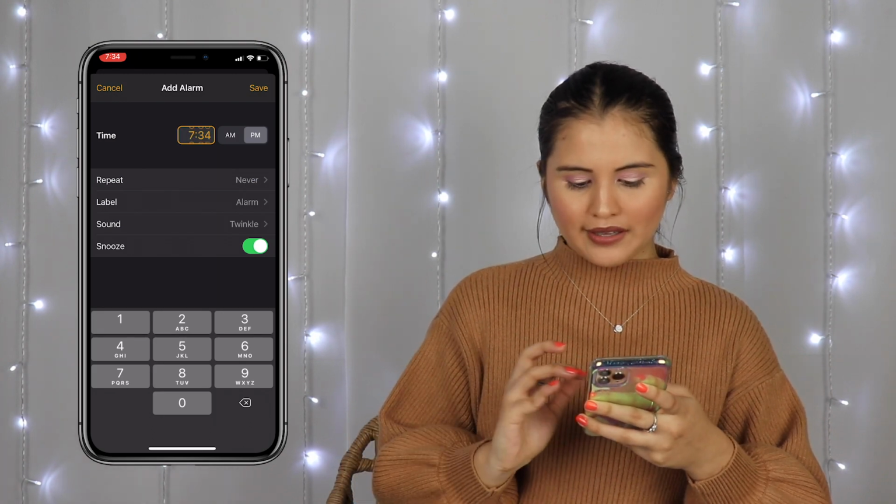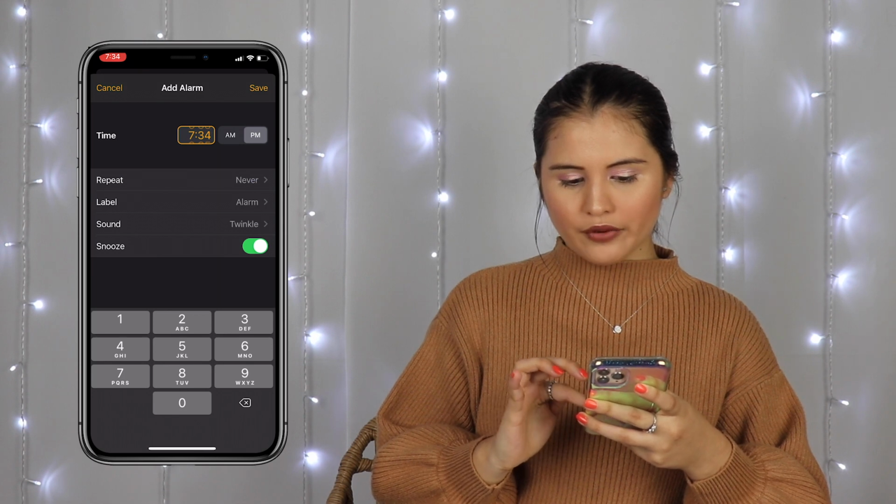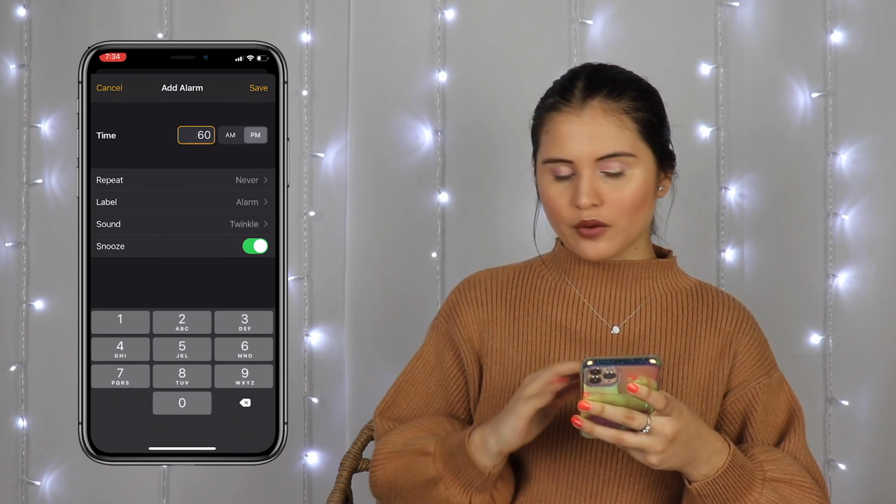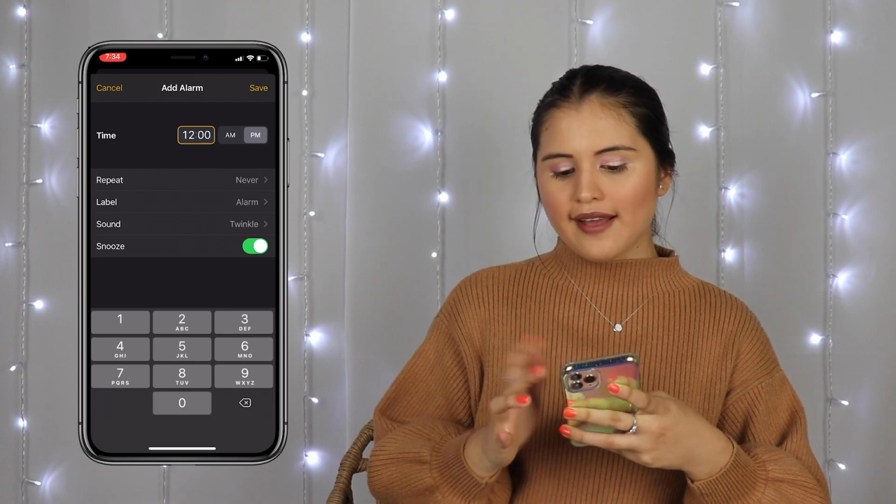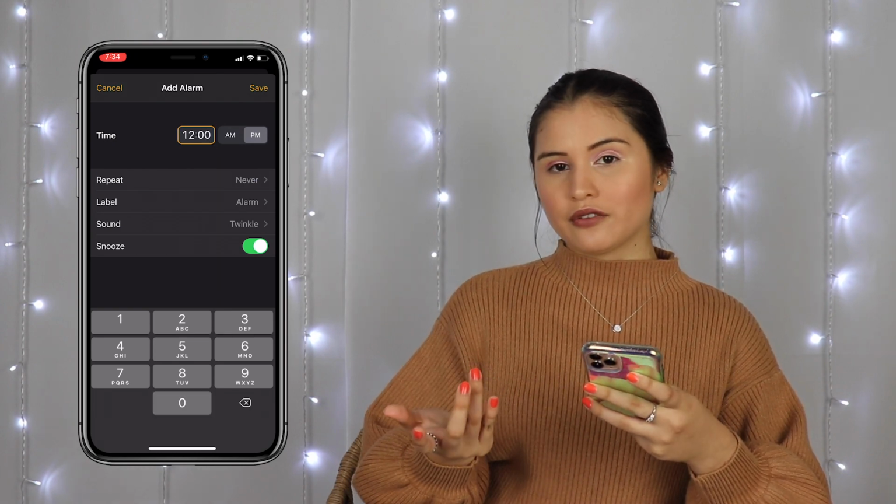So if I want to wake up at like 6 a.m., I'm just gonna do that. If I want to wake up at like 12, I just type it in without having to put in a colon or anything, and you just press save. I thought that was a little bit different as well.